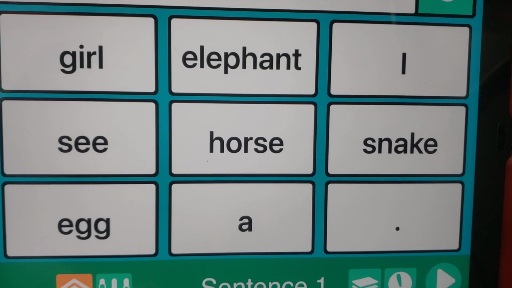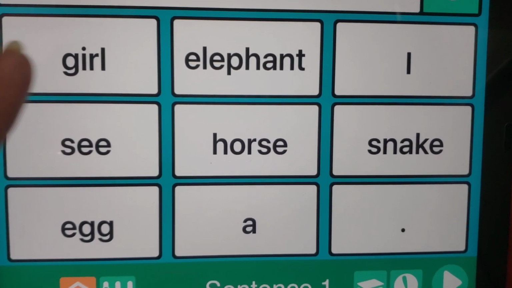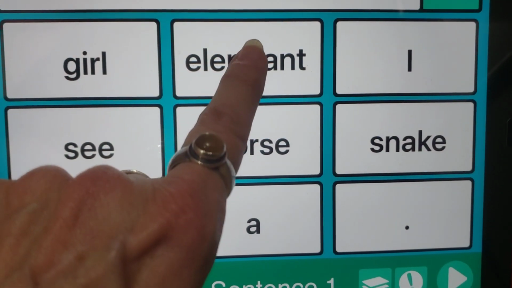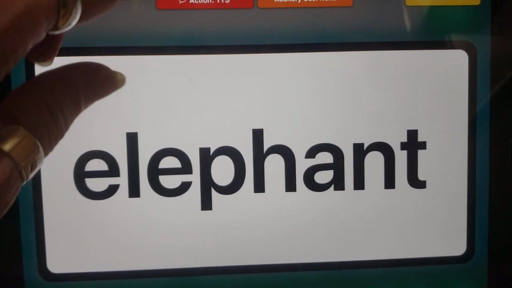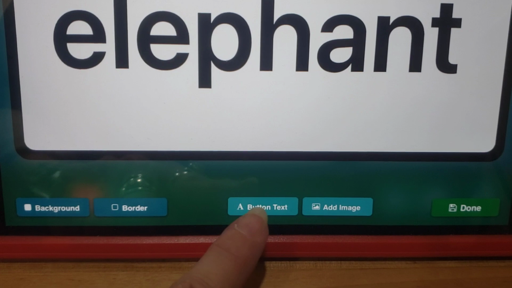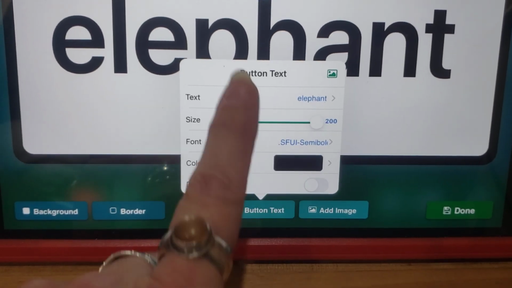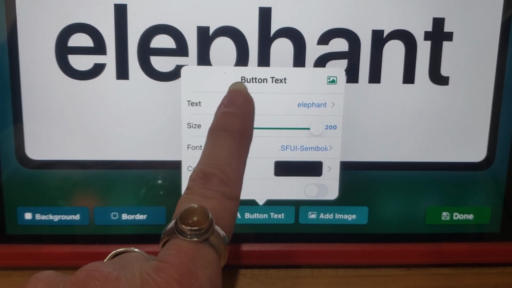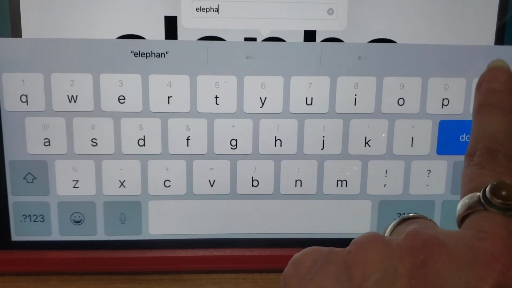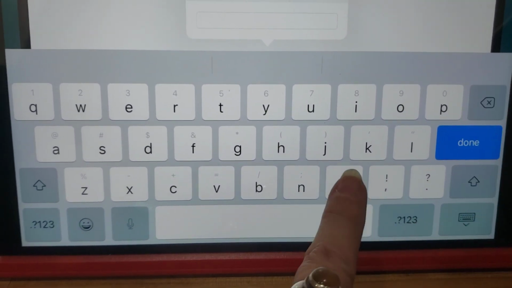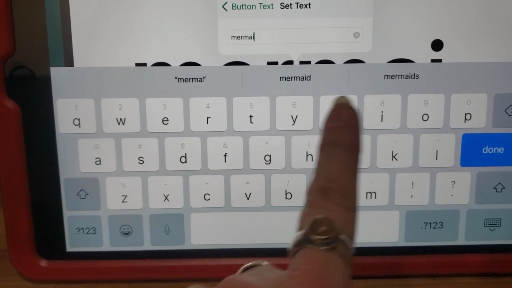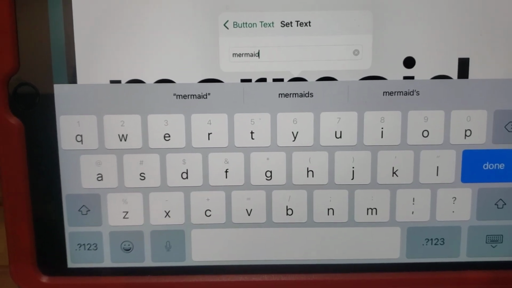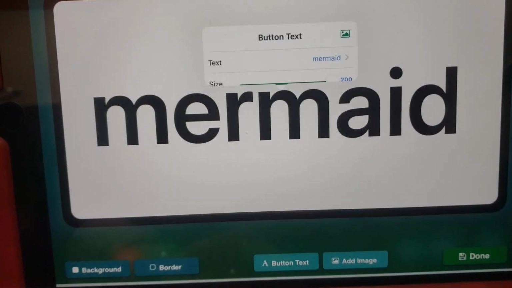All right, so let's do another one. I'm going to change that back to mermaid. I'm just going to show you again how to do it. You're going to click on it and you don't hold your finger on it. You just tap it very lightly. You're going to go down to the button text. I'm going to click on text again. Now I'm going to erase what's in there and put in mermaid. Okay, after I type in mermaid, I'm going to click done.